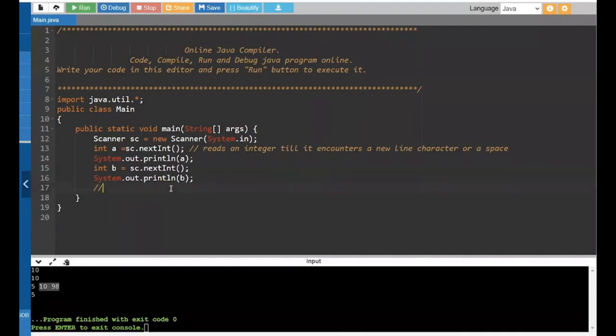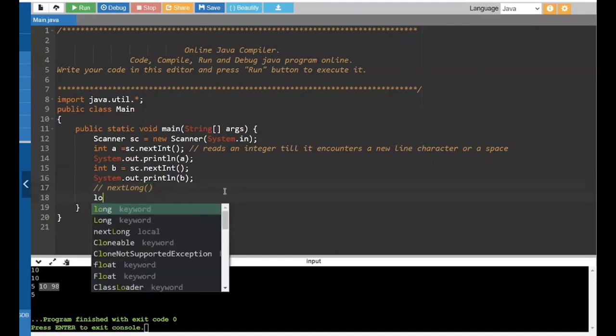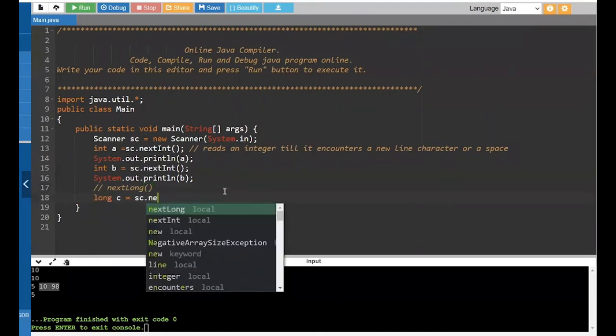Okay. Now, very similar to nextInt. If you understand nextInt now, my job becomes extremely simple, right? So similar to nextInt, you have a method nextLong, and this nextLong will help me read a long number from the keyboard. Okay. So guys, let's see how to read a long number. long C is equal to sc.nextLong.